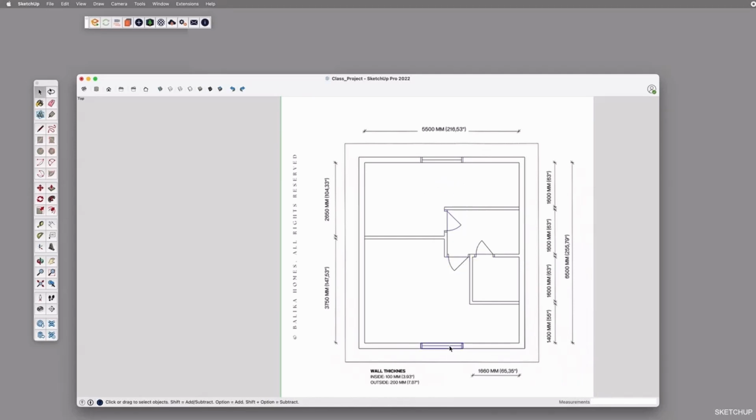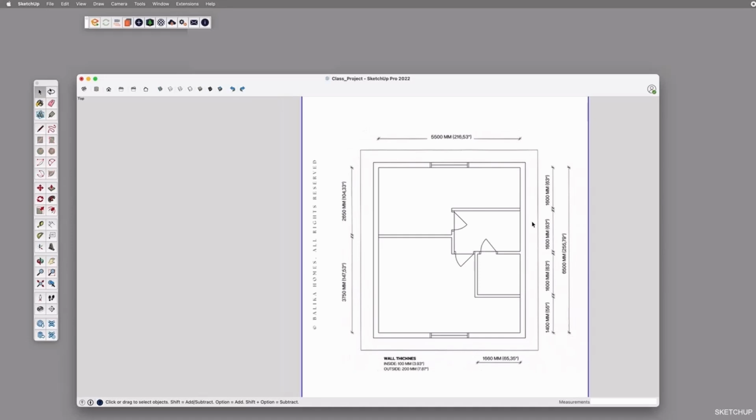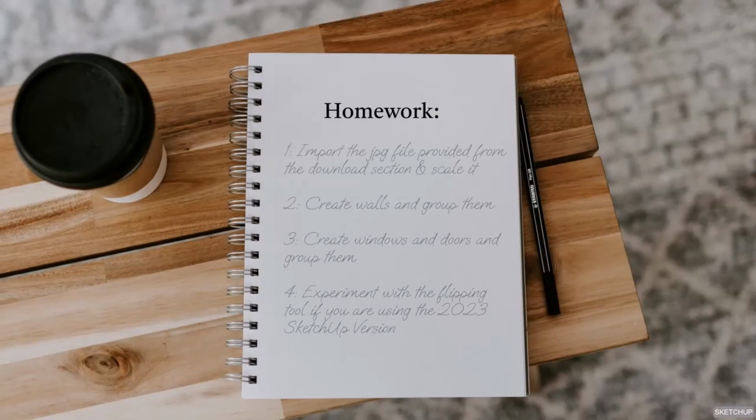Feel free to import this JPEG file into your class project and scale it up, just so you have done it once at least. And you can also practice creating the groups as seen in this video. In the next lesson, we will have a look at situation number 3, where we will import a DWG file before starting our final project.